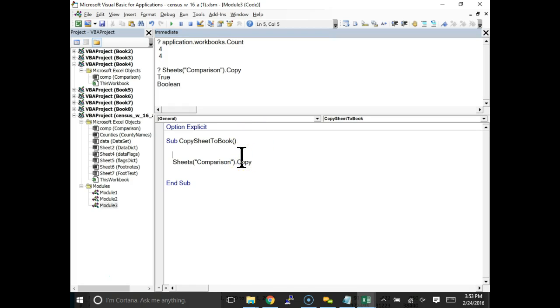Okay, so here we're saying copy. What I want to do first is get a reference to the workbook that just got created, so that I can say, okay, I've got a reference to this workbook, and I want to manipulate something in that workbook. I want to be able to get a handle to it. So to do that, we're going to be dealing with the Workbooks property.